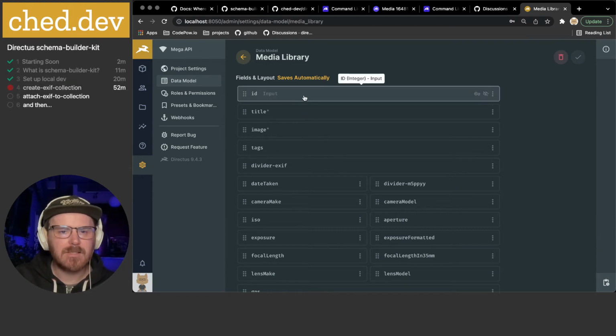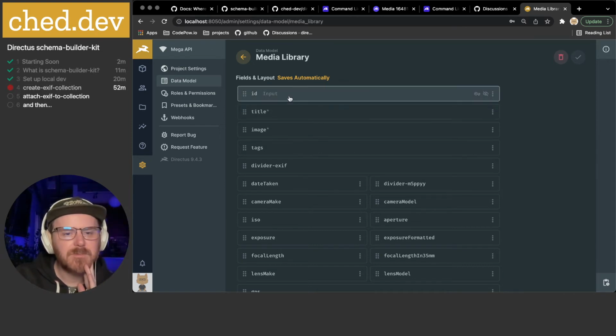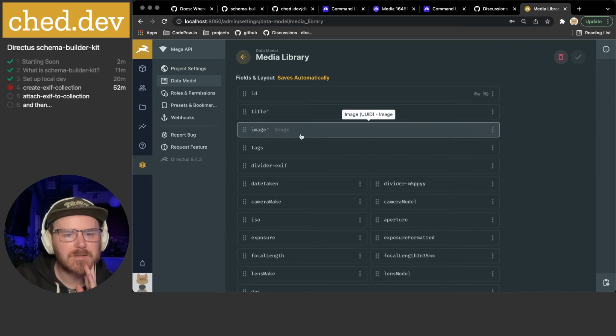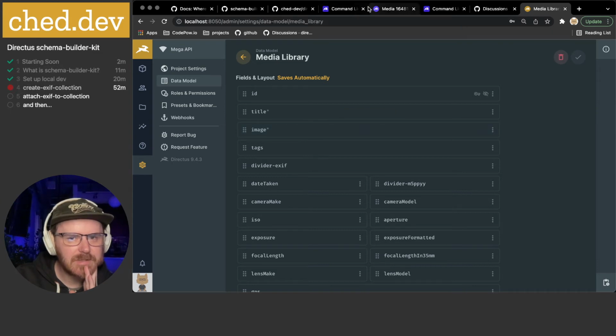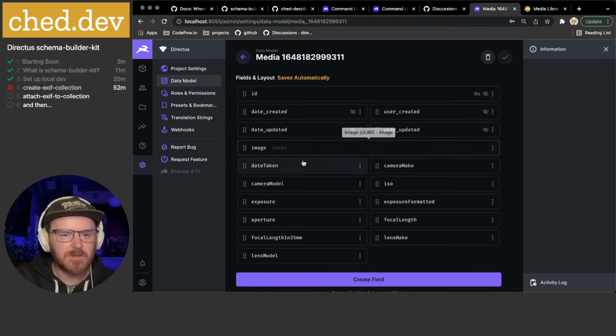So ID is an integer for my other one, and that's why it looks different. I'll probably let them check that, pick what they want later. Title's a string. Image is a UUID. Is it different on here? I need to move this over because it's confusing me. No, that's right. The only thing there is it's not required, which is okay, whatever.